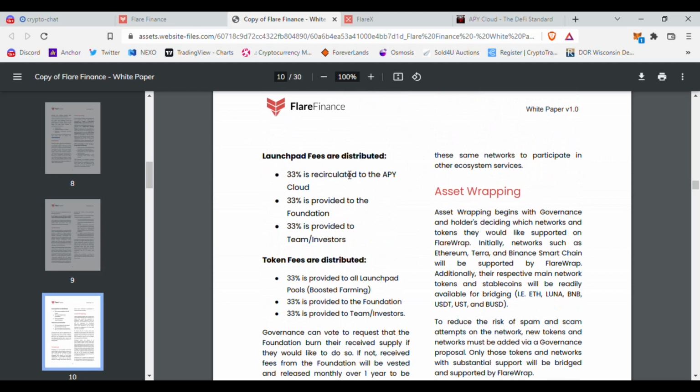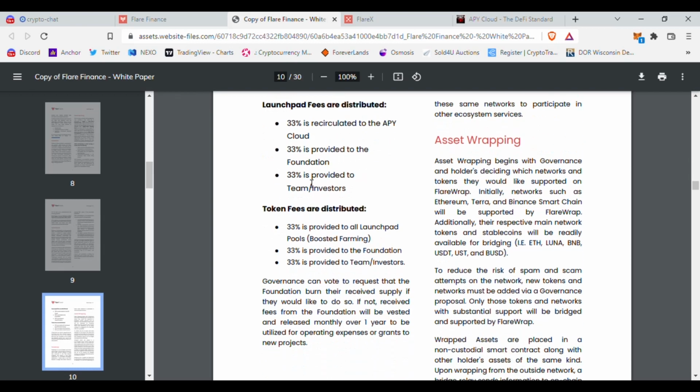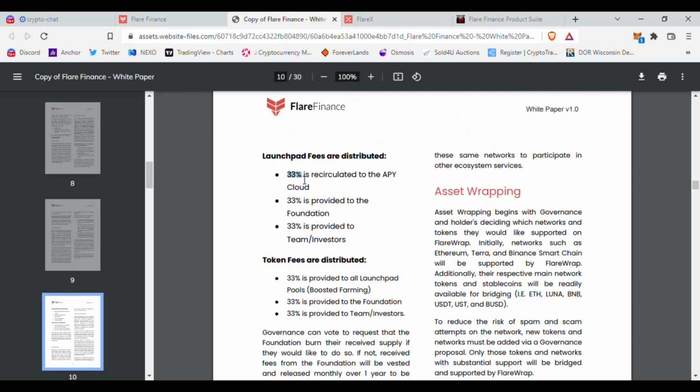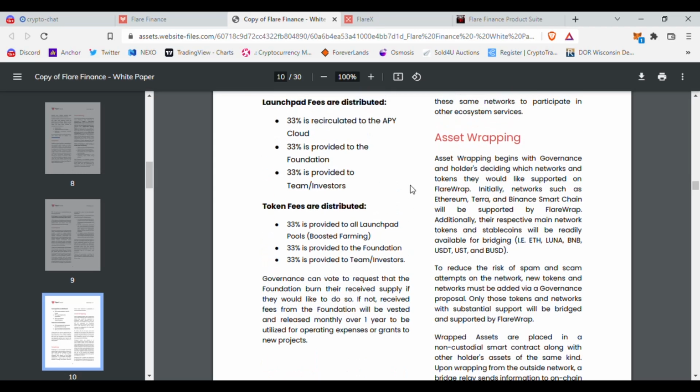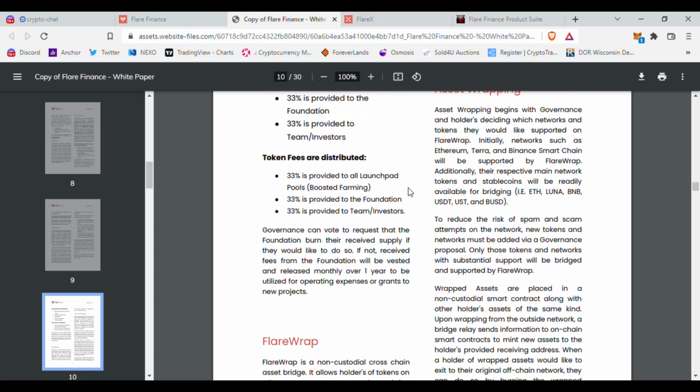The launchpad fees for YFlare and YFIN are distributed as such: 33% is recirculated to the APY cloud, 33% to the foundation, and 33% to the team and investors. And the fees from that 33% in the APY cloud can then be staked for by YFIN and YFlare token holders. So you can additionally earn more fees from the APY cloud by being a YFIN and YFlare holder. That's just another example of why earning those tokens as much as possible is important.